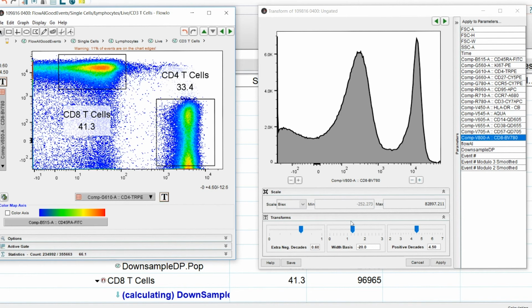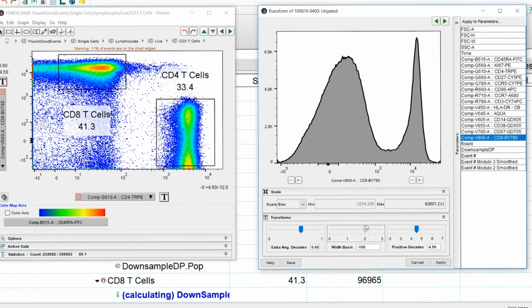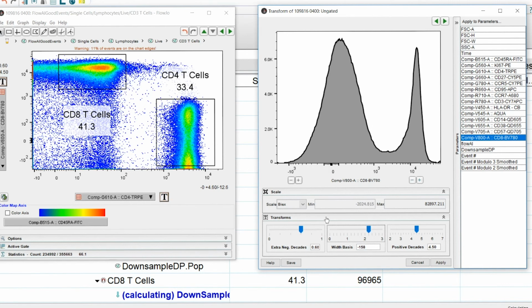The way I would recommend to optimize this is to start with your width basis. If that doesn't resolve the issue, then we could start playing with the extra positive or negative decades. Here, we're going to go ahead and play with the width basis. There we go. That way we don't have any events that are squished or compressed on the axis, as you can see here. Also on the other side of the axis, nothing's compressed.